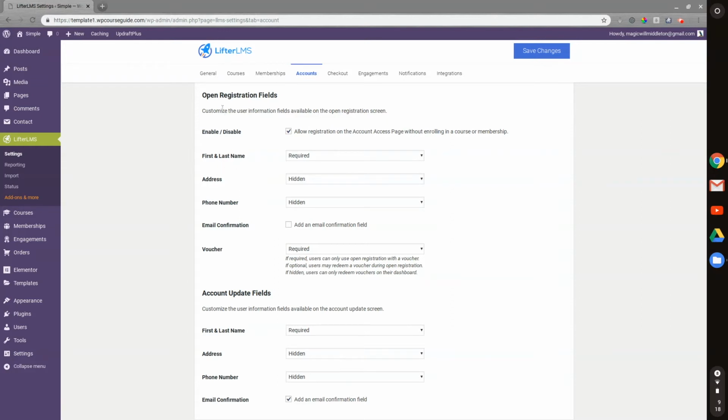So those are two very easy ways to prevent spam when using open registration in LifterLMS.